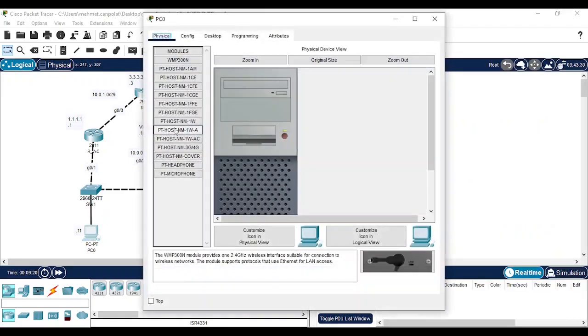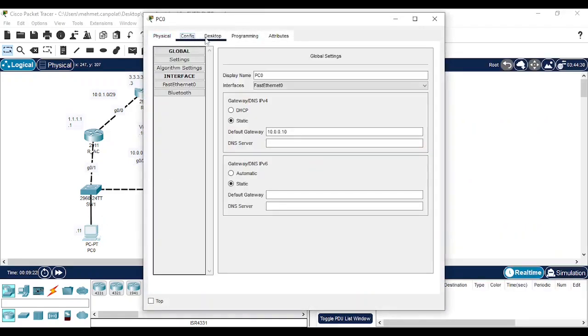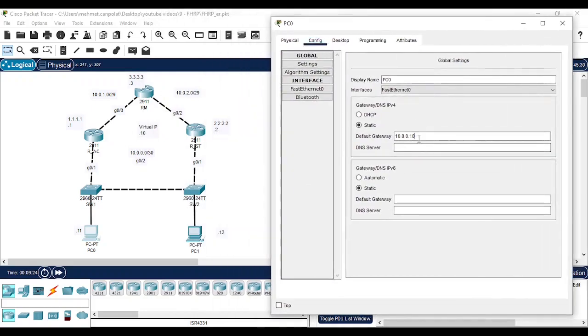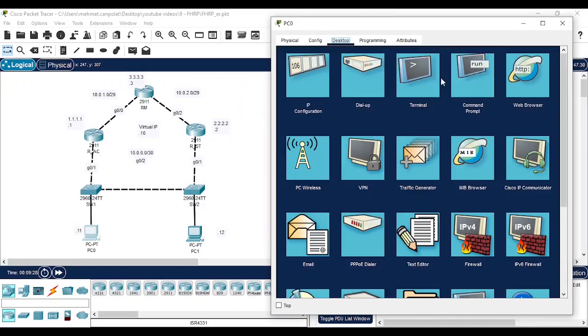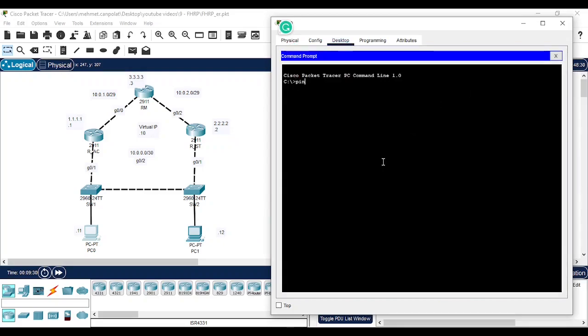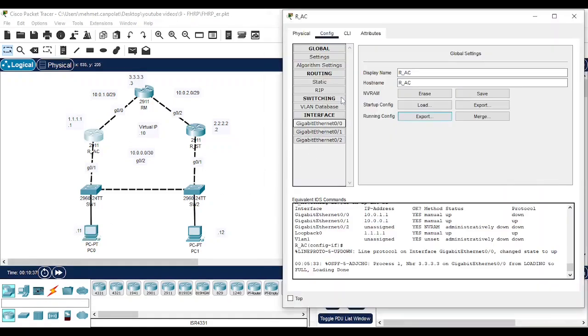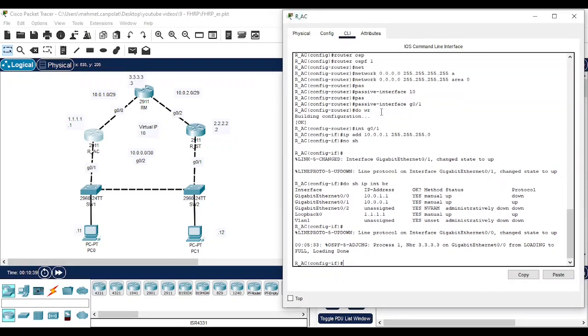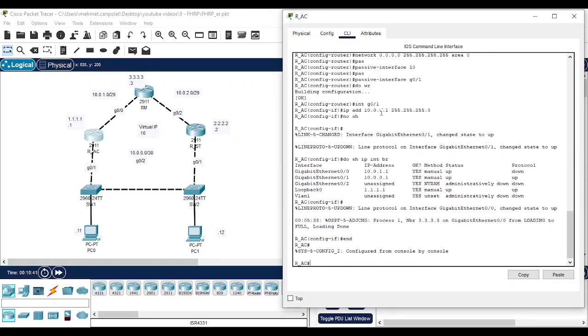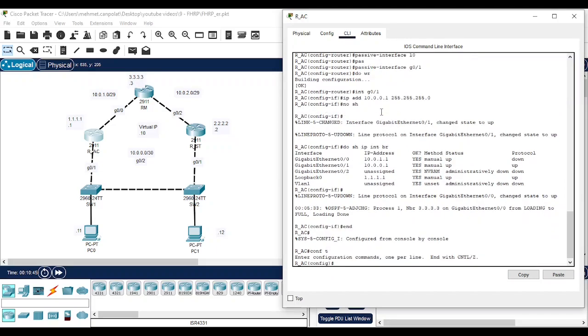Okay, let's check the PCs. As you see here, this is the default router, the virtual IP address of the default router. I copied this. I also tried to ping here to show you that although we put 10.0.0.1, it's not reaching because the default router is not 0.1 or 0.2. So let's continue with the standby setup.